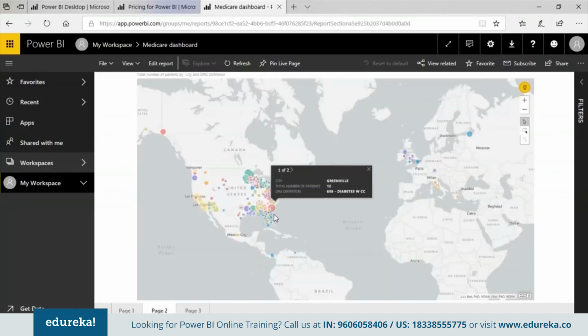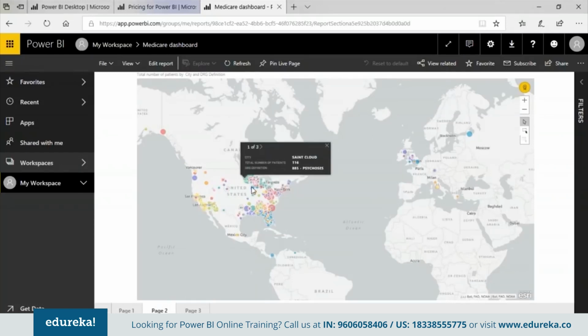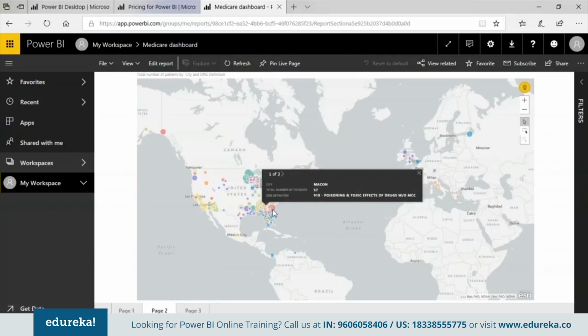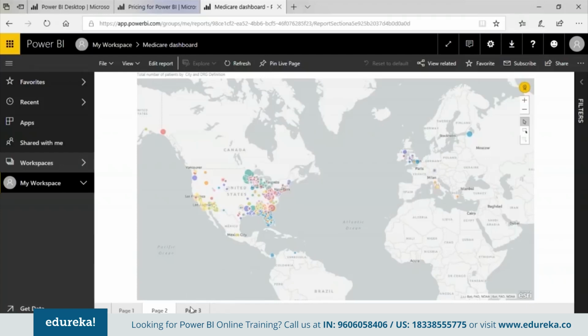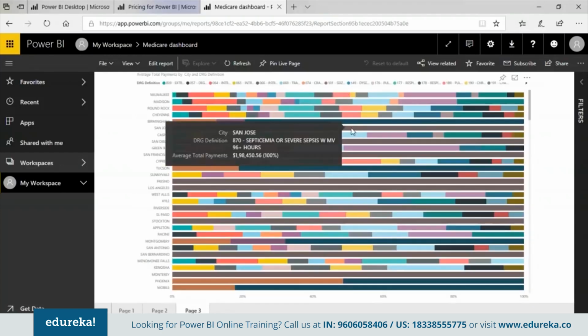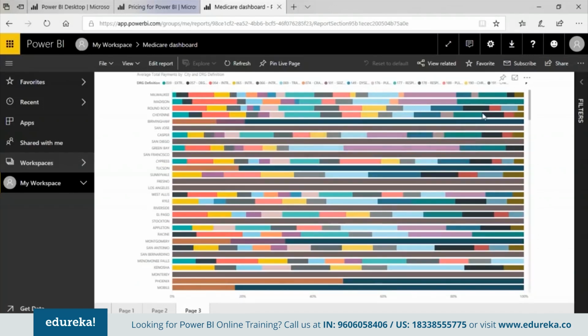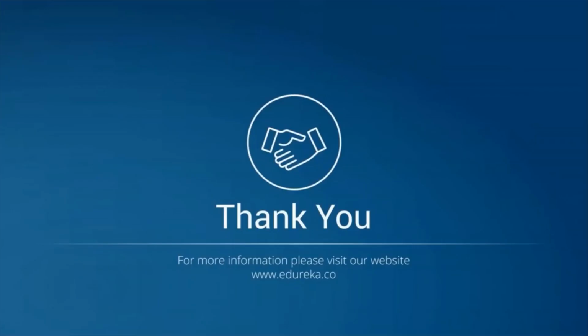On the second page, we can see how widely spread Medicare is all around the globe. The sizes of these bubbles depict the number of patients and the color depicts the categories in which we had divided the medical cases. Here we can see the amount Medicare has covered according to different categories in different states. And with that, I would like to conclude my session.